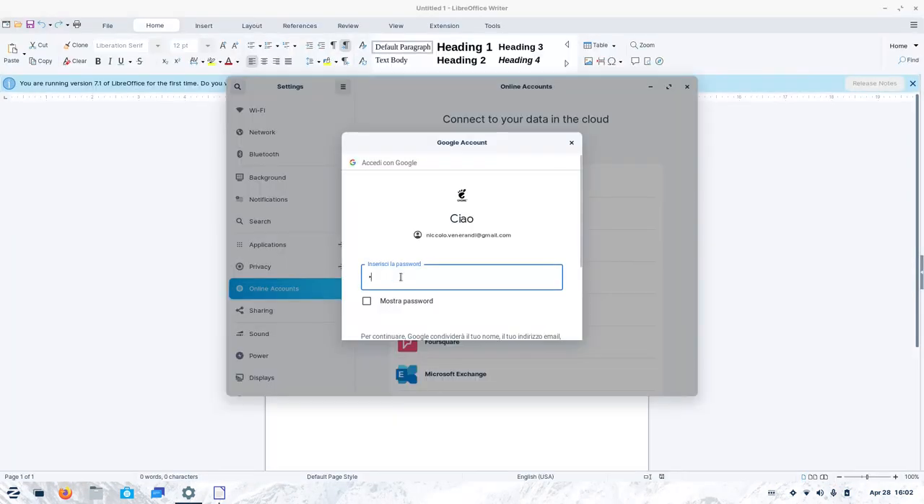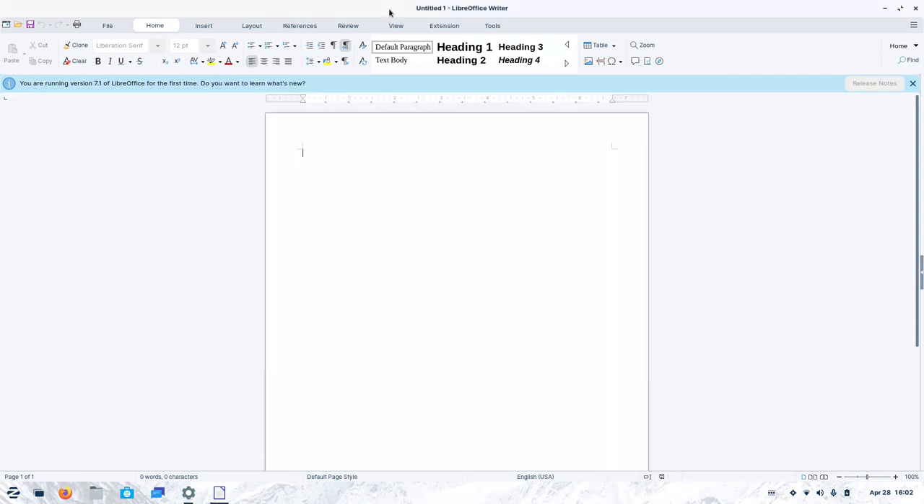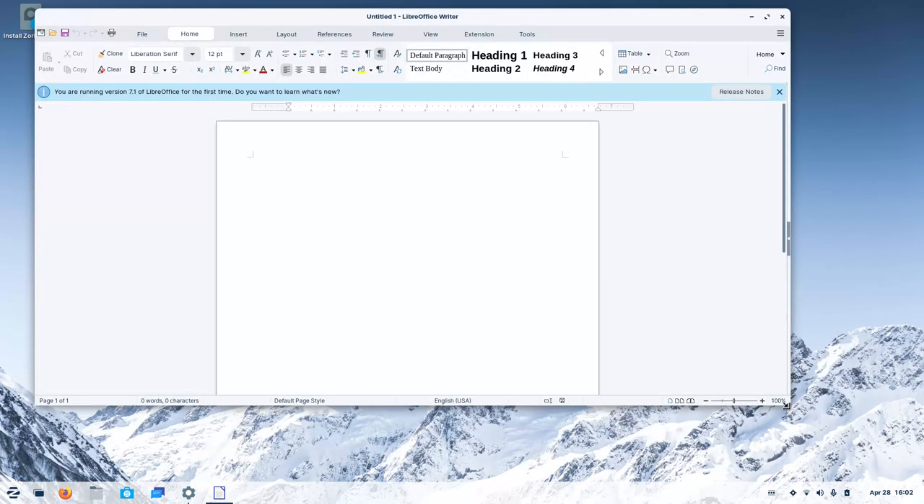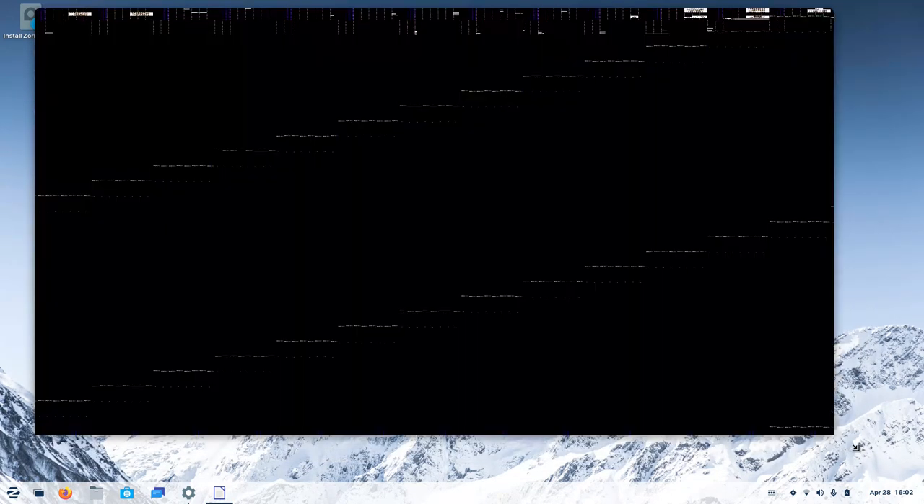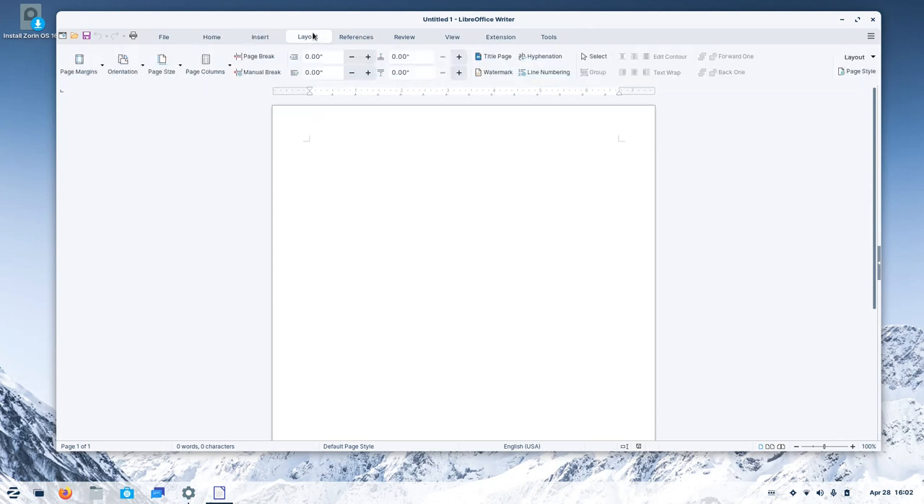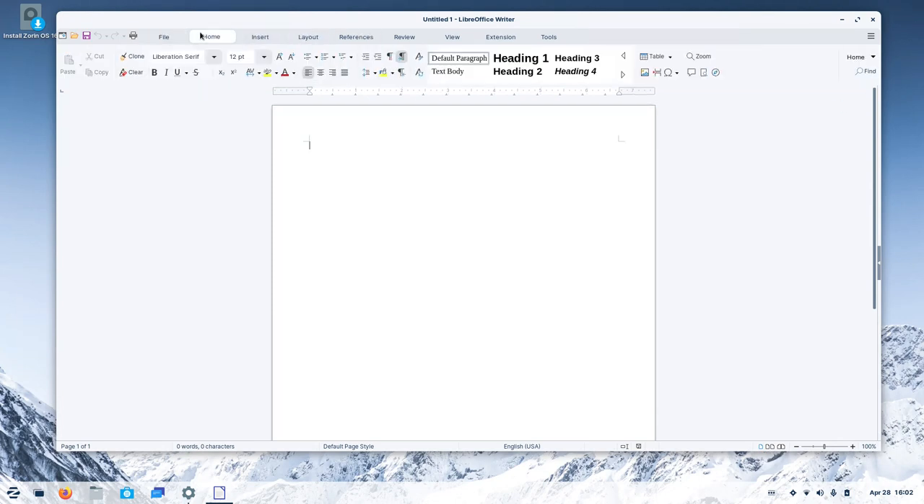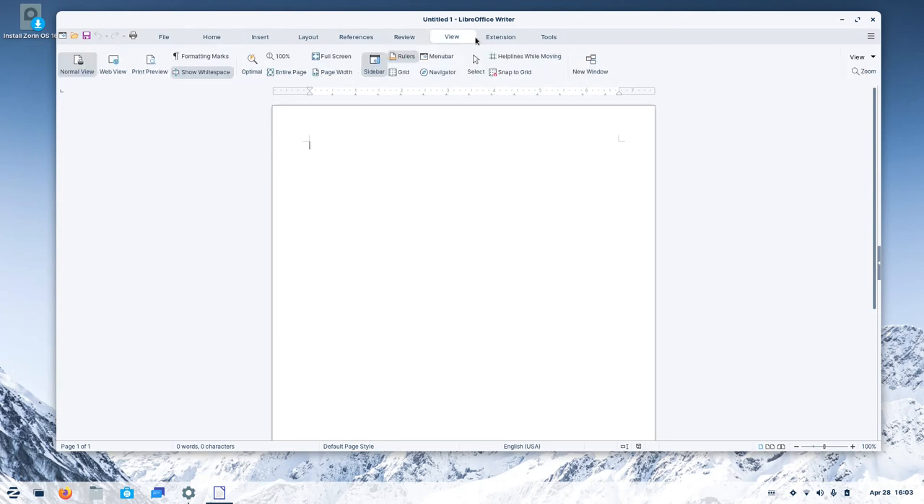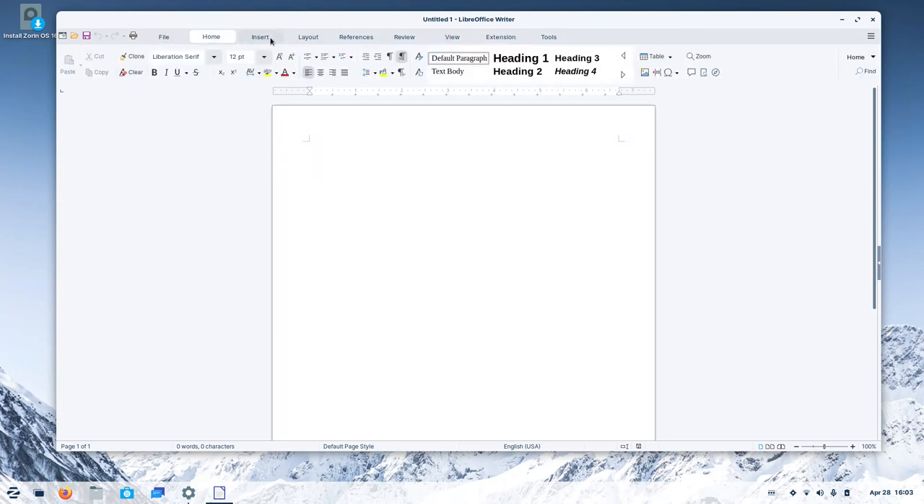Wait, like this. And LibreOffice actually uses the segmented, this has a name, the ribbon layout. I like it. I'm actually a big fan, and I think that we should use it much more often.